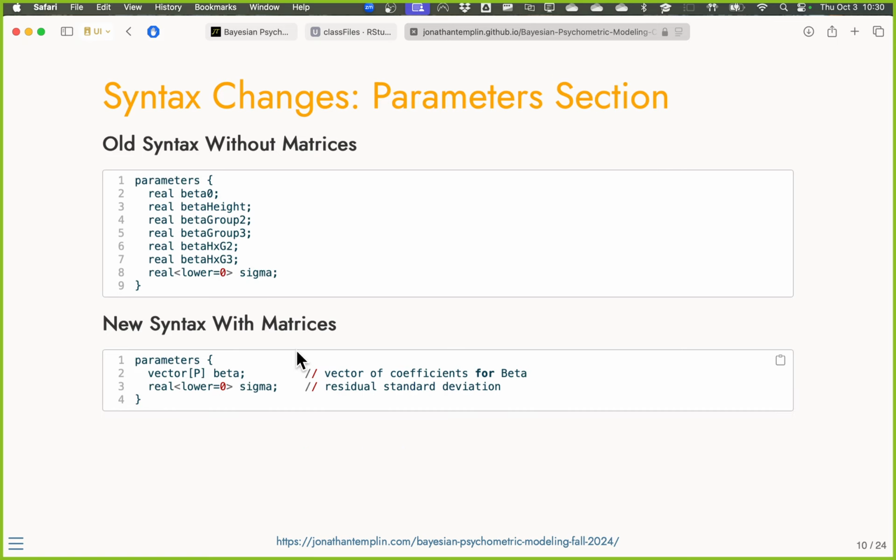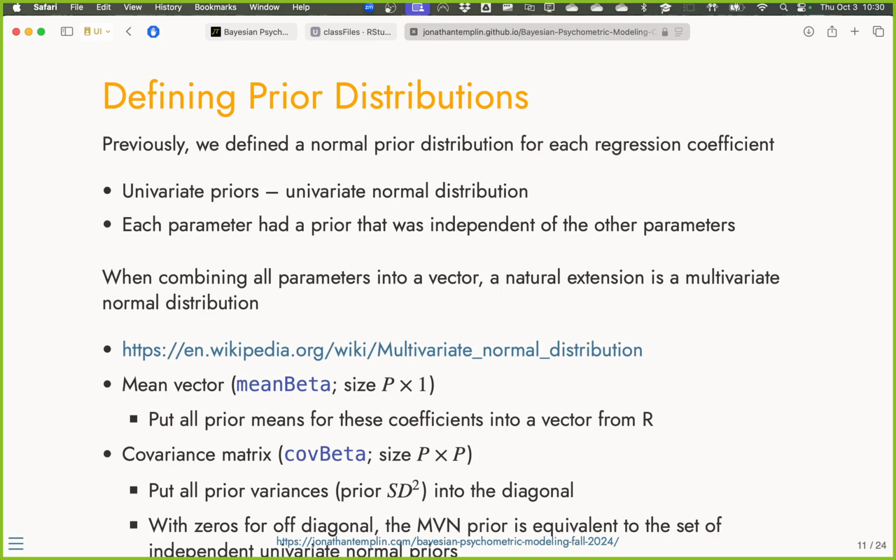All right, so the parameters themselves as well, we can use matrices or vectors for parameters. So here beta is just a vector, whereas before we had to declare every single beta in our model. And again, the benefit to doing this is if we change our model specification, we change how complicated our model is, we don't have to change our Stan code. We can always make it build the way we want.